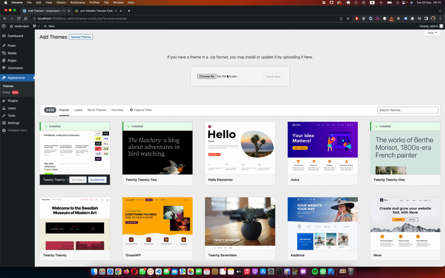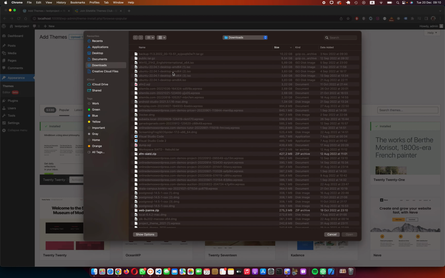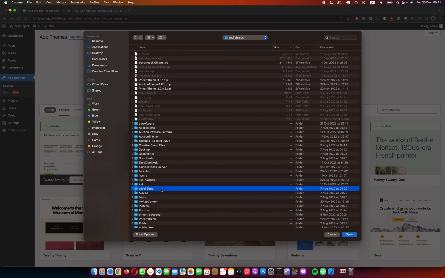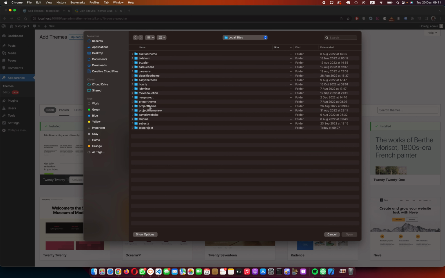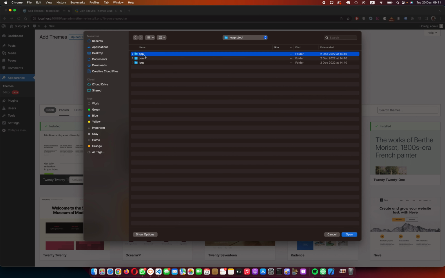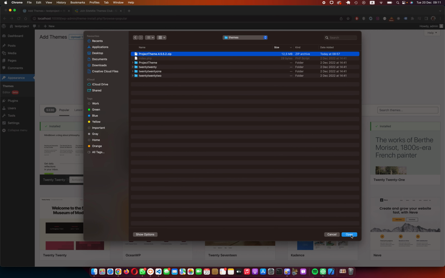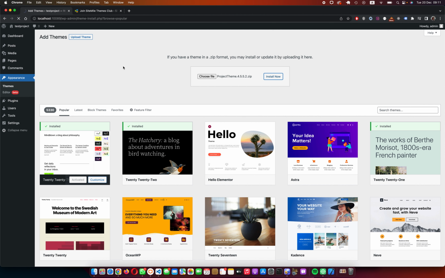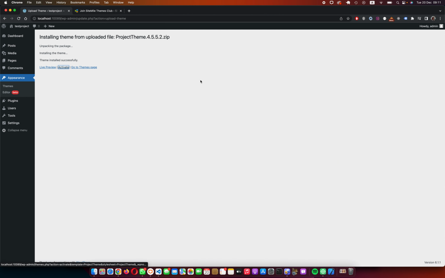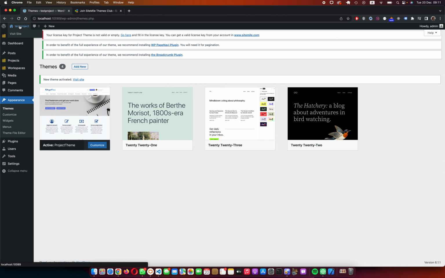Usually, whenever you purchase the theme, you get a zip file. So I have the zip file right here. Let's find it. I'm installing the latest version right now. I just click on install. It only takes a second here. I activate the theme, and right now I should be able to see the site.